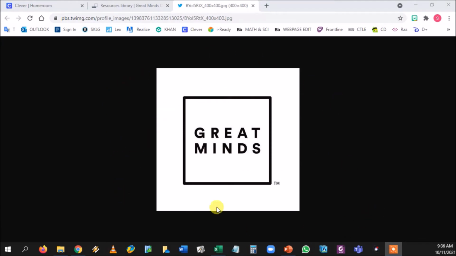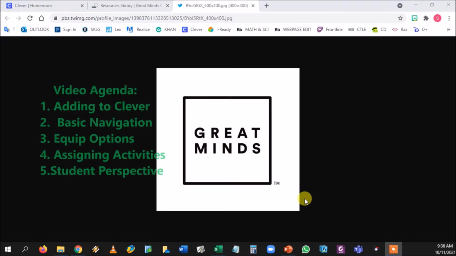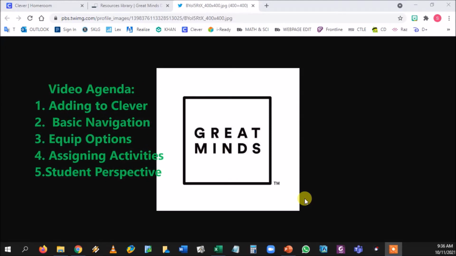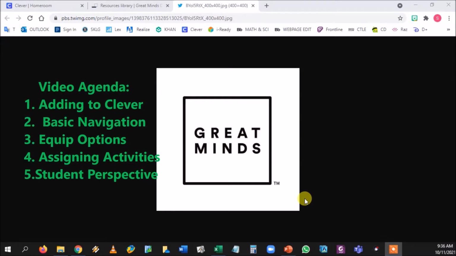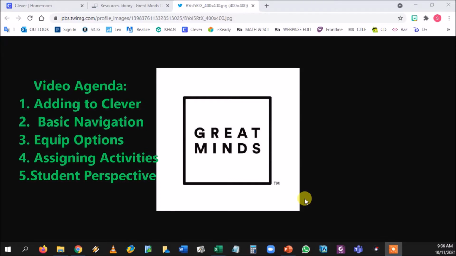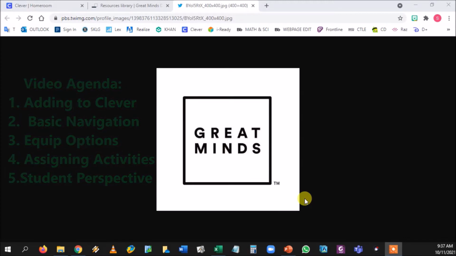We're actually getting into Great Minds today. Great Minds is basically a digital program you could use with your students. It's going to help them understand the Eureka modules a lot better, and it targets skills that they definitely need to actually understand what's going on in the module. So it's a lot better than Khan Academy. We're going to get into app integration as well as how to navigate and the power of the equip button, and most of all, what the kids are going to see on their end. So let's get started.